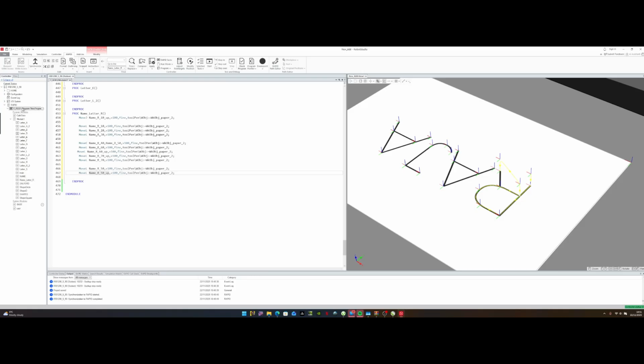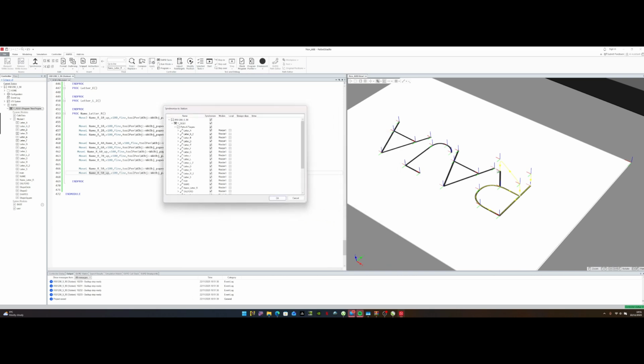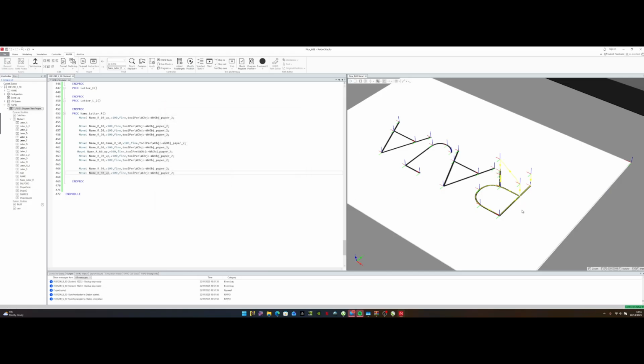So what I'm going to do now is save the station and synchronize it back. Sorry, save RAPID and synchronize it back to the station. Select everything, and you will observe it update instantly. And there we go.